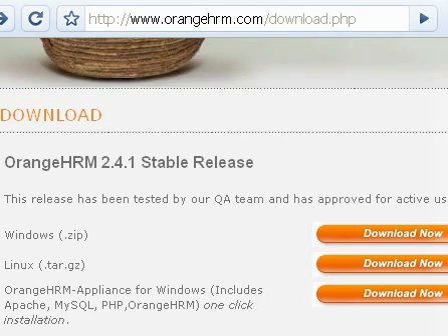First one is the orangeHRM source archive in zip format. Second one is the same archive in gz format. If you are a Linux user, you would prefer this format. Third one is the orangeHRM one-click installer called orangeHRM Appliance. First two options are around 2 MB, while the orangeHRM one-click installer is around 70 MB. It's large in size since it contains XAMPP in addition to orangeHRM.